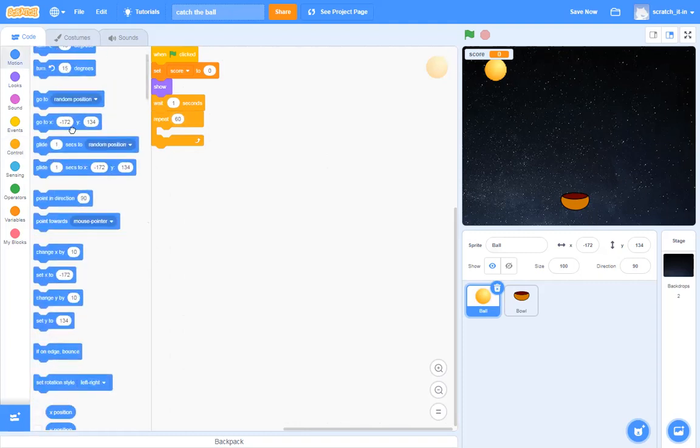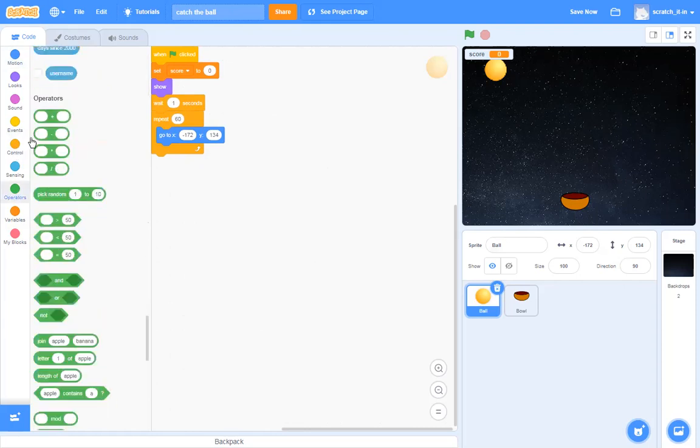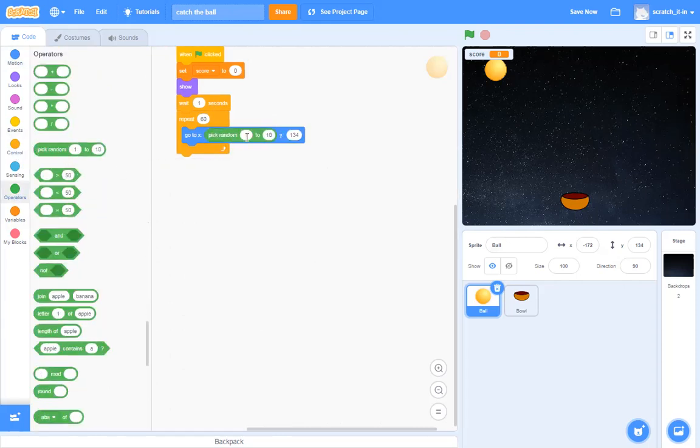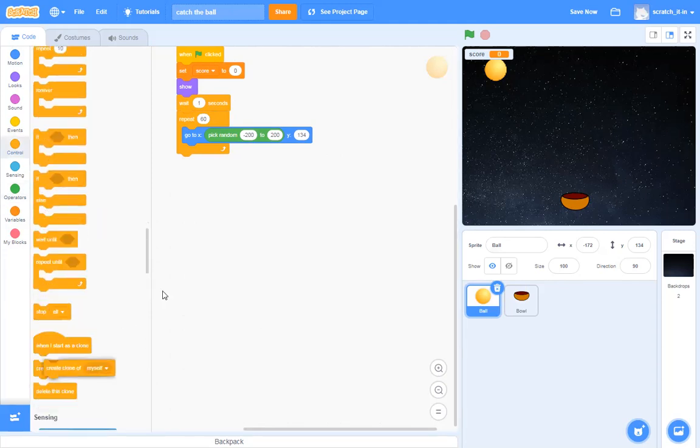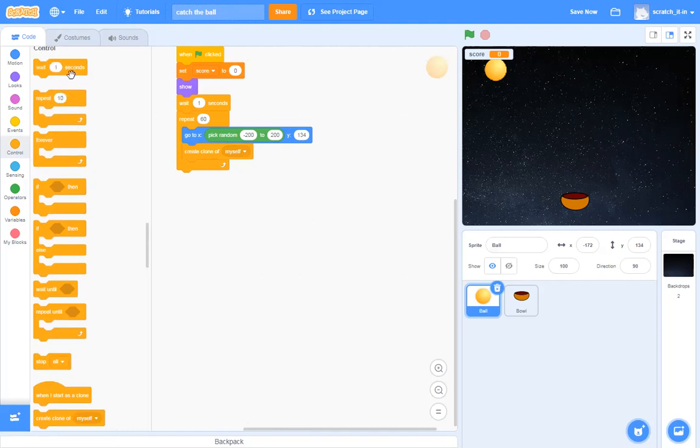Now from motion select go to X and Y. Don't change the Y value, but for the X we'll go to operators. Pick random from 1 to 10 and change the values to minus 200 to 200. Now go to control and select create clone of myself.